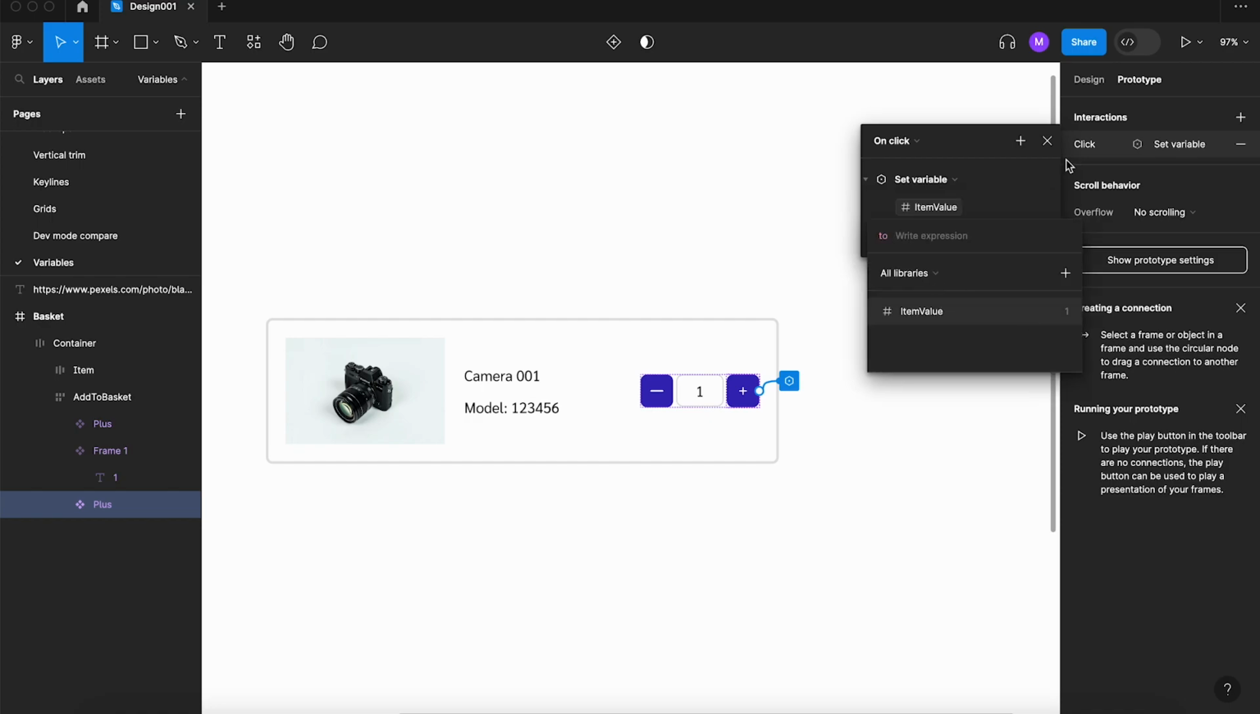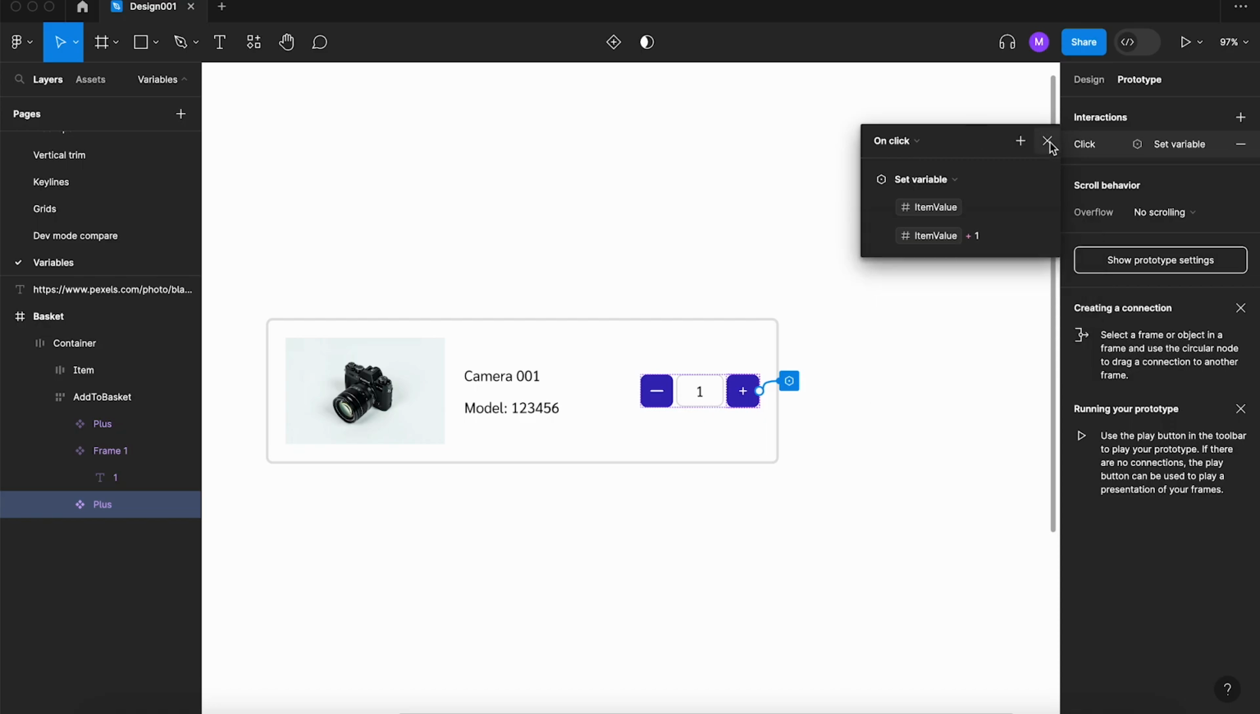Now it's asking me to write an expression. The expression that I want to write is item value, and then it starts to give you the different options that you have: addition, subtraction, multiplication, division. What I want is addition, so increase by 1 every time I click the plus icon. Let's close this down.